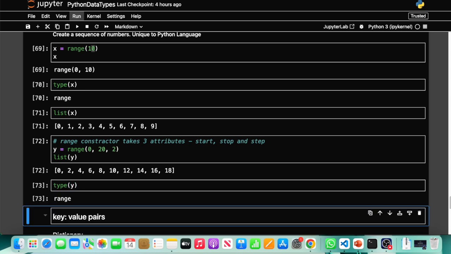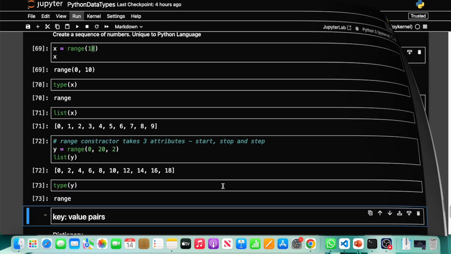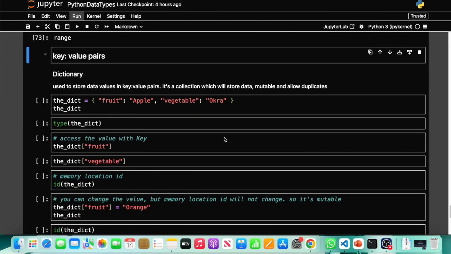Now if we see the type of y, it says range. Next one, we are going to cover a very important data type. This one also we use extensively in our programs, where we have a lot of data with us and we want to access that data very quickly. Then we use a data type called dictionary. Dictionary is nothing but key and value pairs.